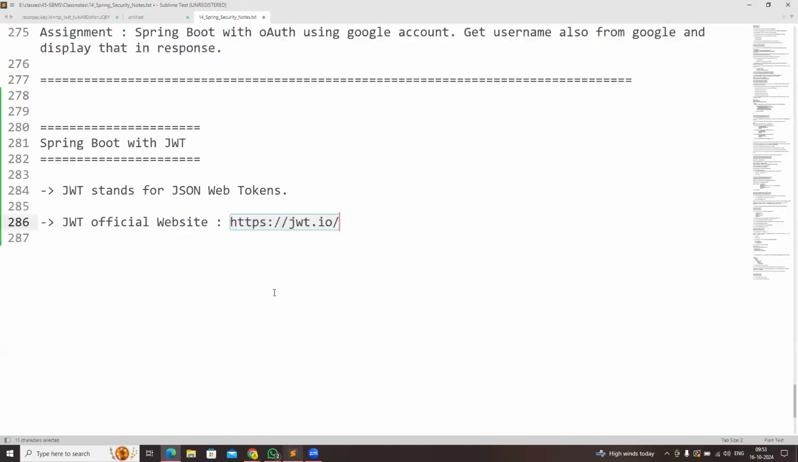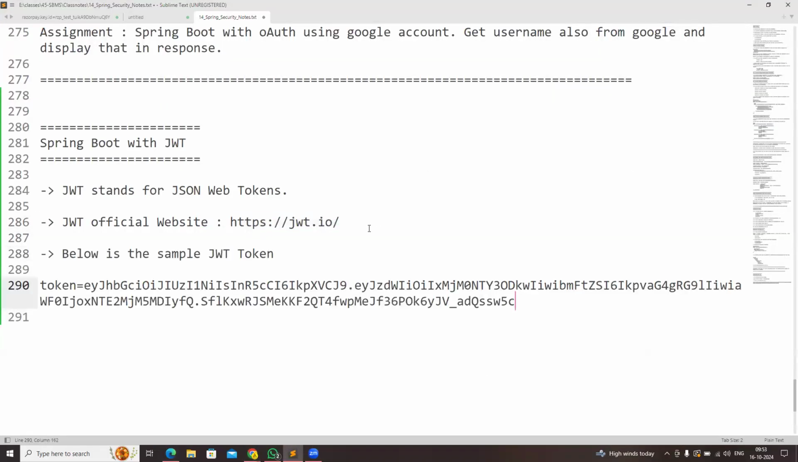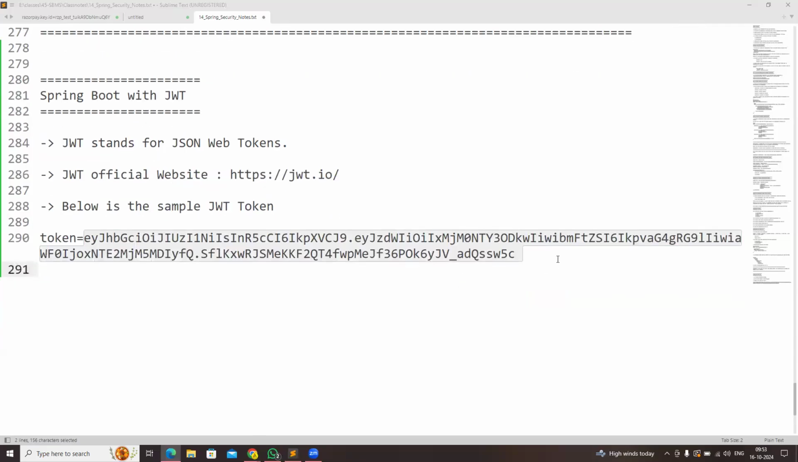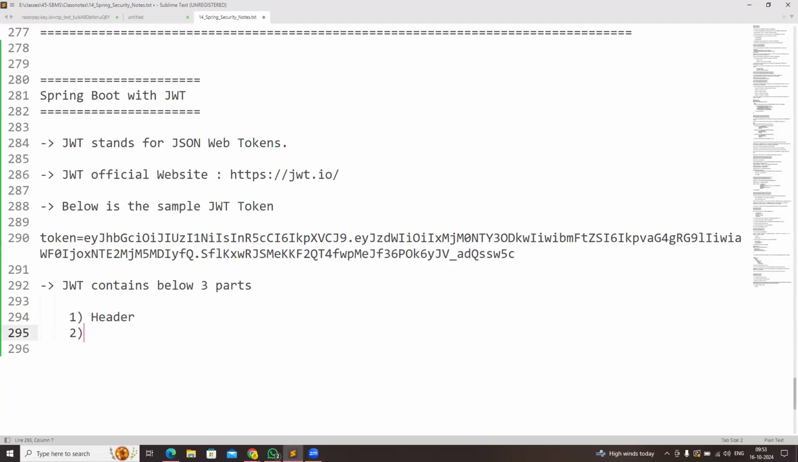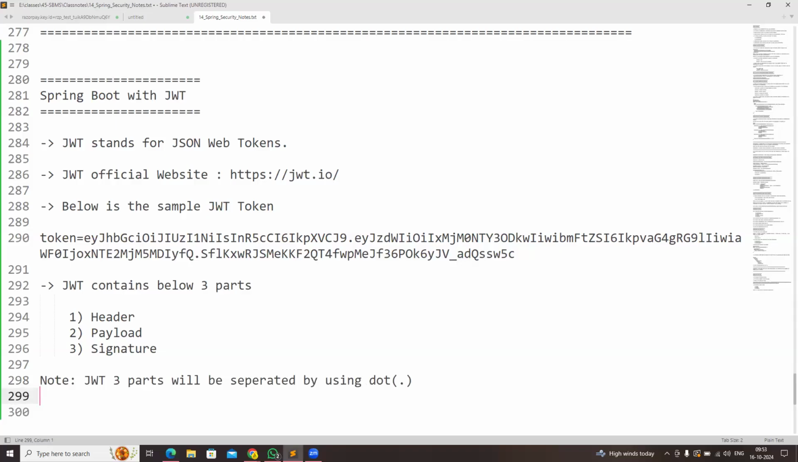So the official website is available. You can see that website now. Below is the sample JWT token. A JWT token looks like this, guys. As discussed, this JWT token contains the below three parts. What are the three parts that will be available in the token? The first part contains the header, the second part contains the payload, and the third part contains the signature. Header, payload, and signature, three parts will be available in the token. And all these three parts will be separated by using a dot symbol.